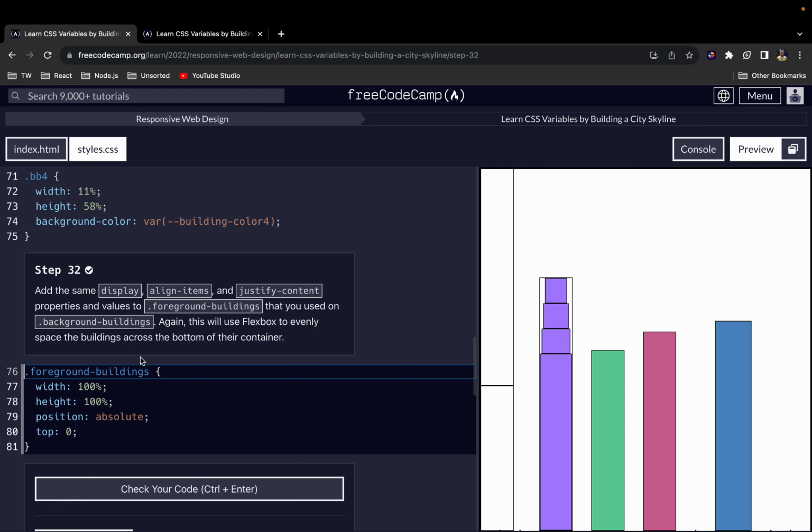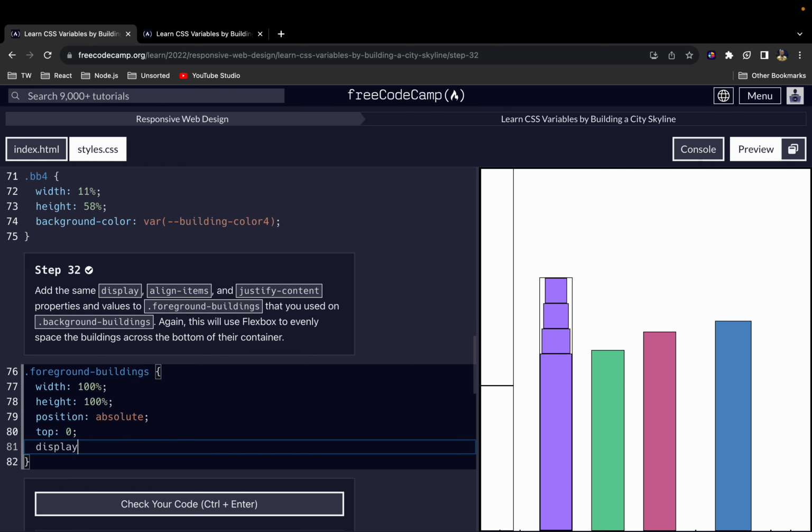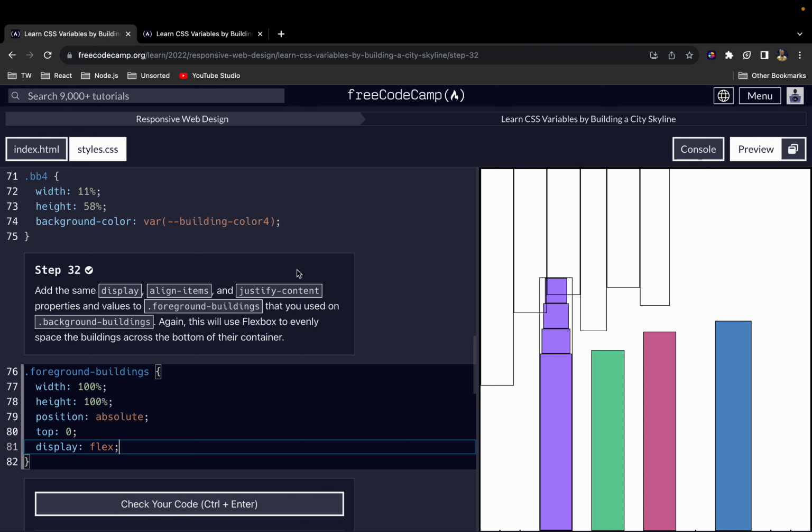So the first thing we are going to do is that for the background buildings container, we are going to turn it into a flex container. And the way we are going to do that is to give it a display property with a value of flex. Now, once I give it a display property with a value of flex, it is no longer stacked from top to bottom, but rather from left to right.